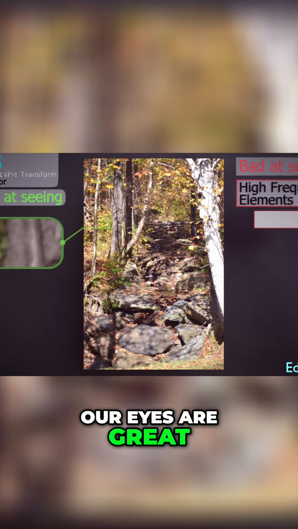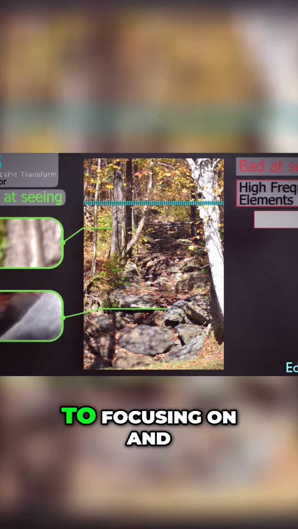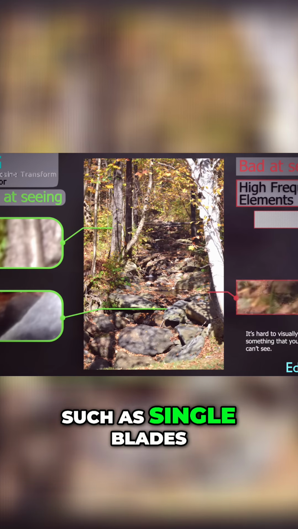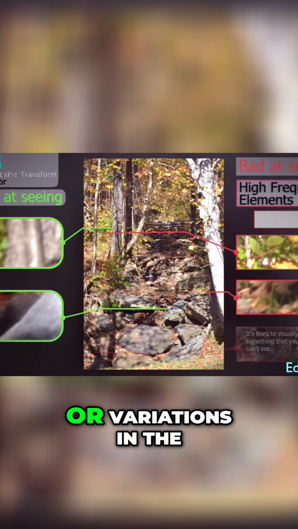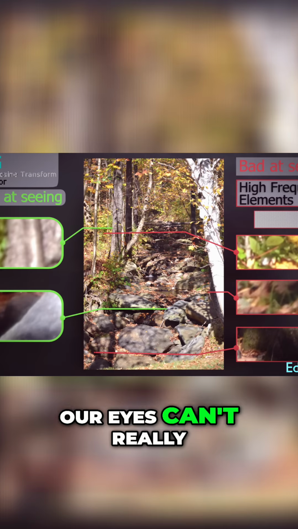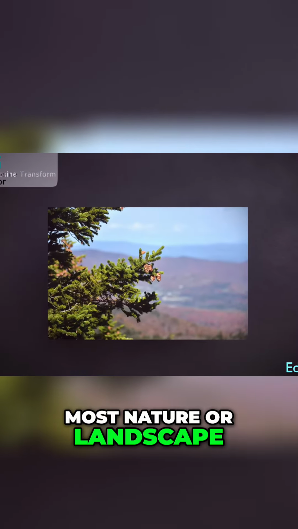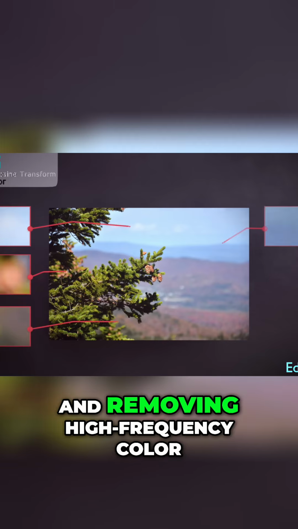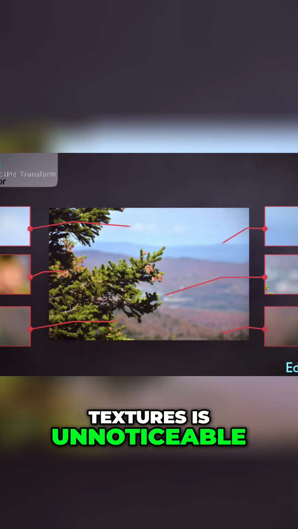Our eyes are great at seeing the edge of a tree or the outline of a rock. But when it comes to focusing on and distinguishing high-frequency color data, such as single blades of grass, individual leaves in a cluster of leaves, or variations in the shadows created by the leaves of a tree, our eyes can't really pick out the details. Furthermore, most nature or landscape photography has portions of the image that are out of focus, and removing high-frequency color variation to create smoother textures is unnoticeable.